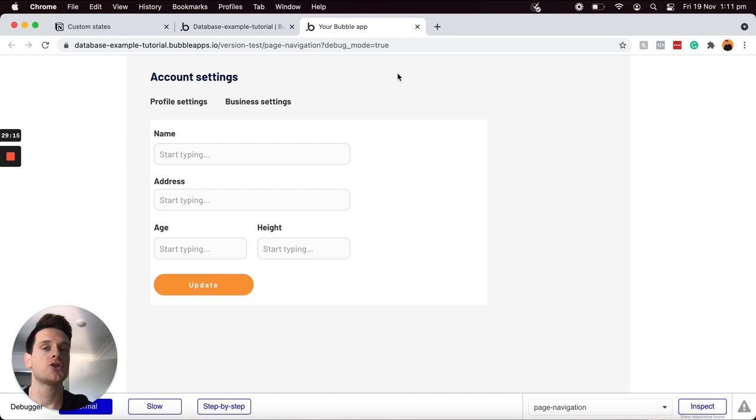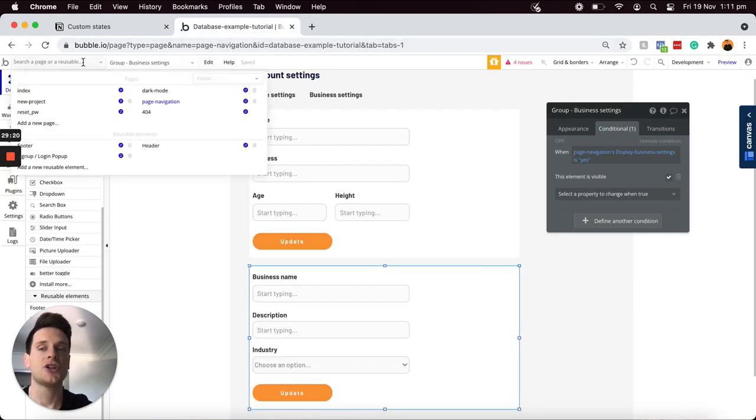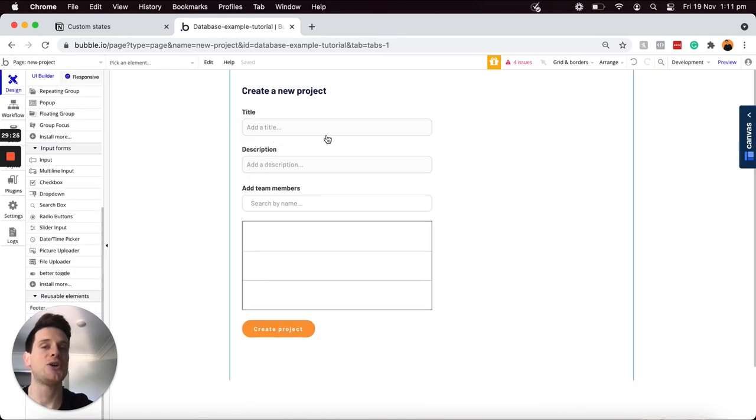So I'm just going to choose to close our preview here. And then in our application, I have a separate page which allows us to create, let's say, a new project within an application. So if I was using something like Monday.com or Trello and I wanted to create a new team project, this page is where I'll be doing that. And so I have a couple of fields here. I've just got the title of the project, the description of the project.